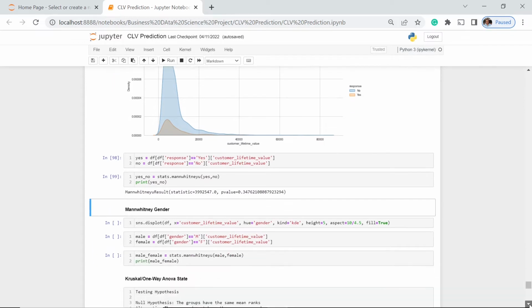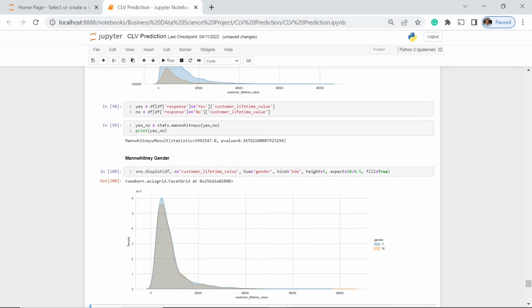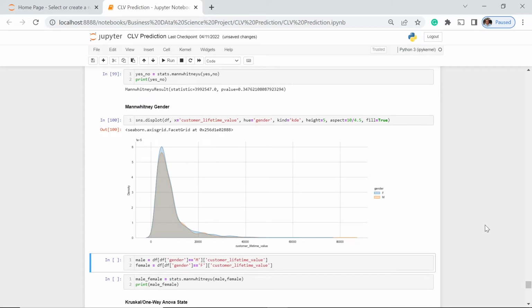Now let's go to the Mann-Whitney gender. Again, in this case, we use the Mann-Whitney for the same reason that we have already discussed. In the same case, we're going to do the distribution plot. Let's execute this. And so there you are. They actually have somewhat a similar distribution, and so we're going to test that using the Mann-Whitney.